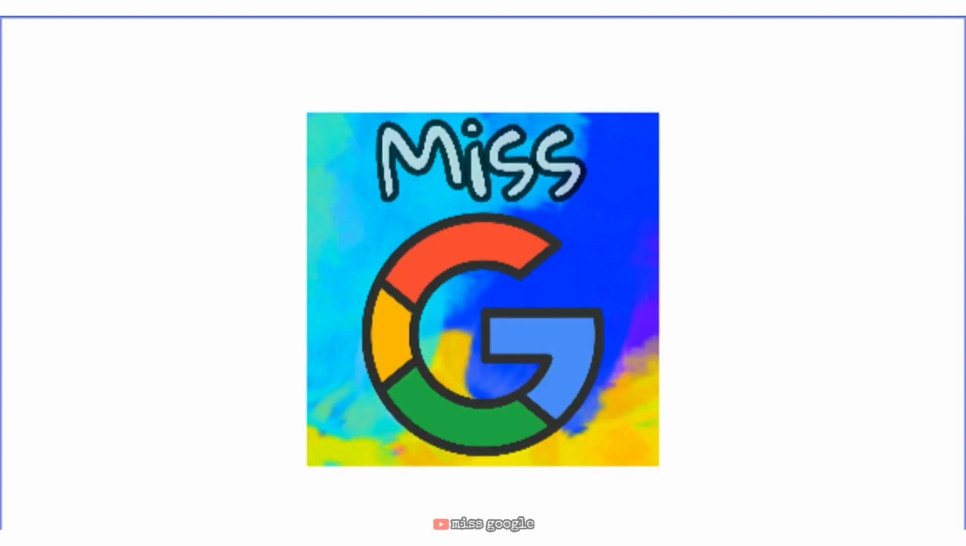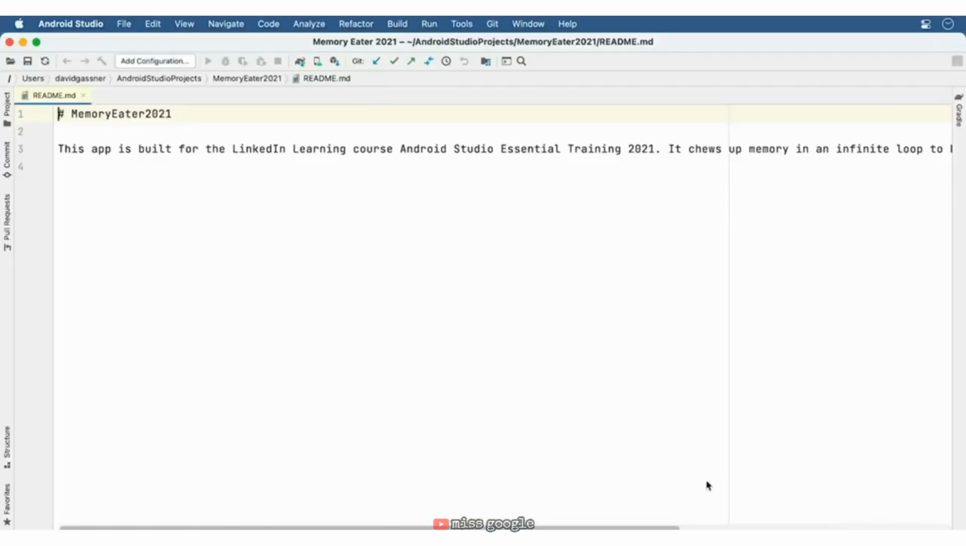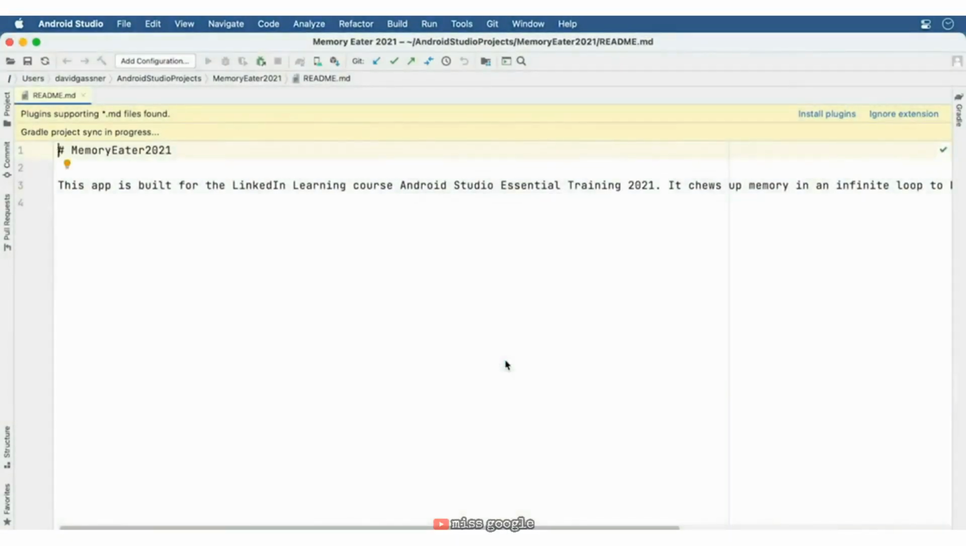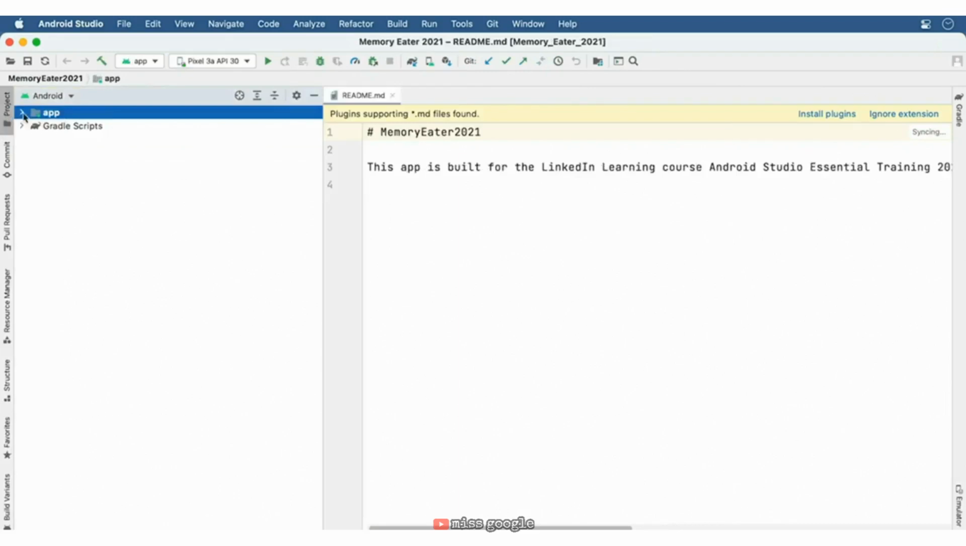I'll copy the URL for the repository, and then in the Android Studio welcome screen, I'll click Get from VCS, I'll paste that in, and I'll clone the project to my development computer. And when prompted, I'll say yes, I want to trust this Gradle project. If this is the first time you've run this app, it might take a few moments to download all of the required components. But while that's happening, let's take a look at some of the code.